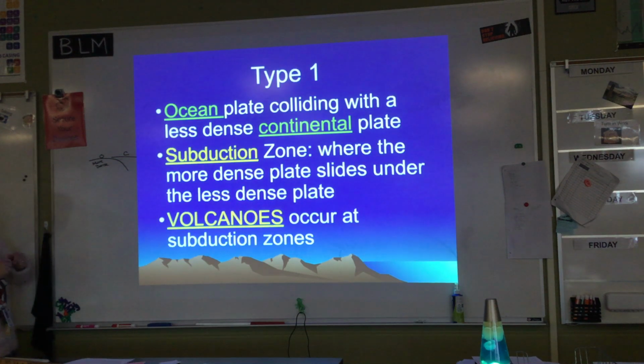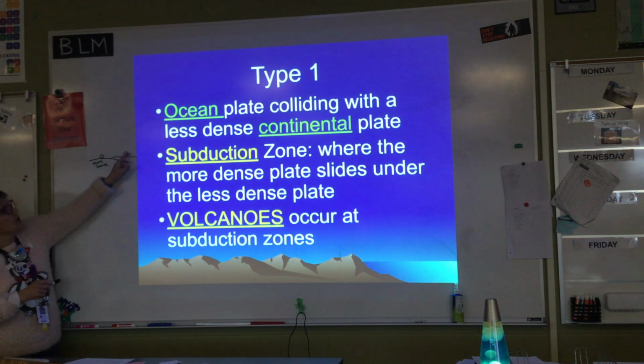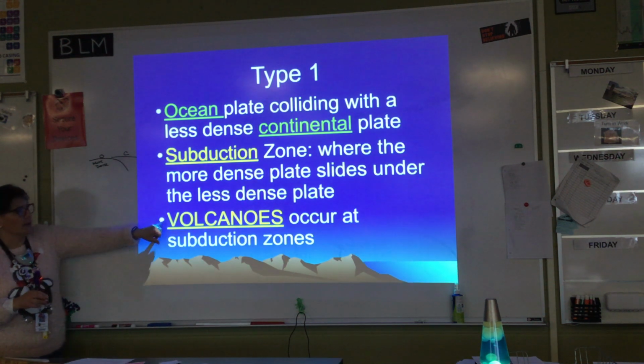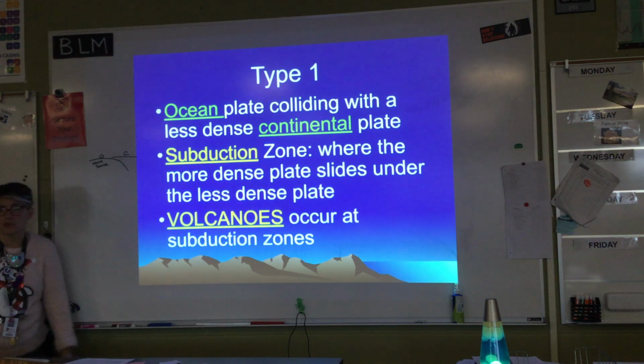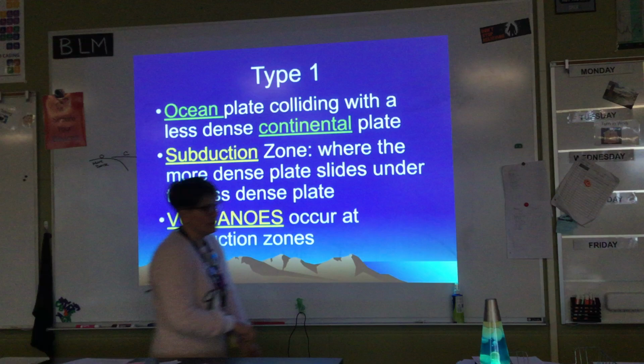And so as that happens, this oceanic plate, as it's going into the mantle, because it's hot, starts melting, and it kind of goes up through the cracks. That's why you get lots of volcanoes at subduction zones. Lots of volcanoes at that area.